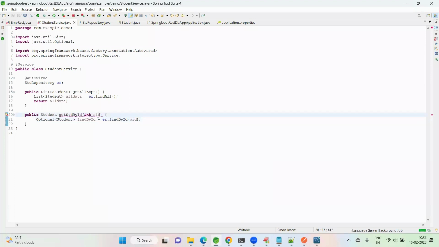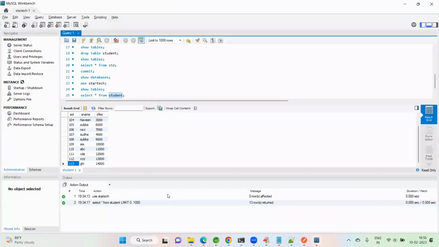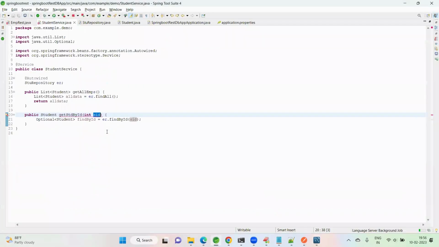For example, if you give input as 110, it will go to the database, check that 110 data is there, and get this row. If you give input as 200, there is no data, so what will it return? It will return an Optional object. In that Optional, if you give valid input, the student object is there. If you give invalid input, the student object is not there.